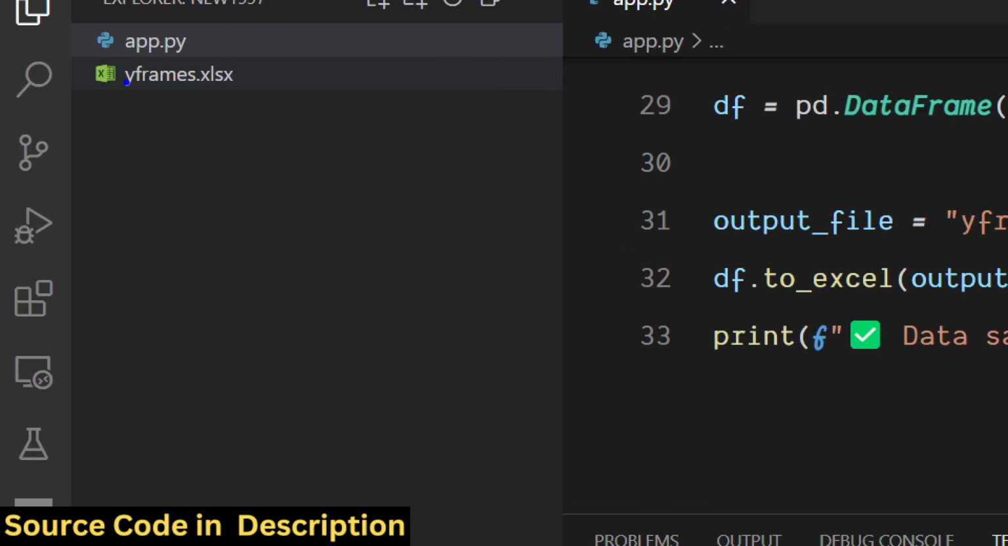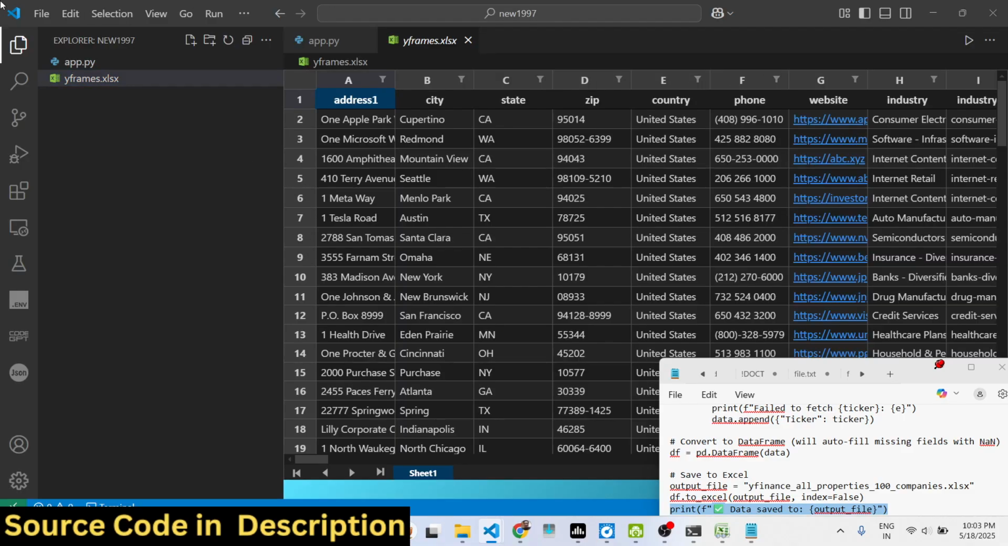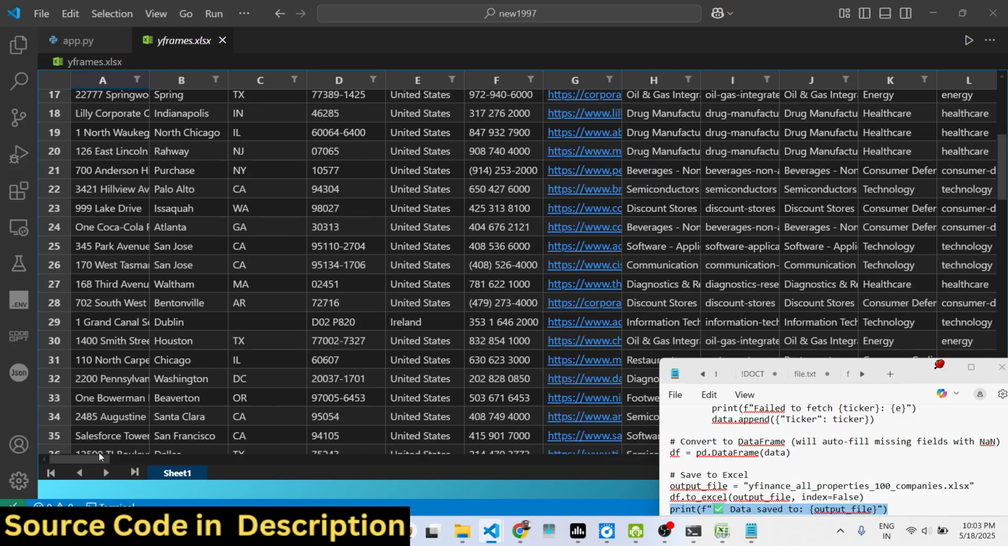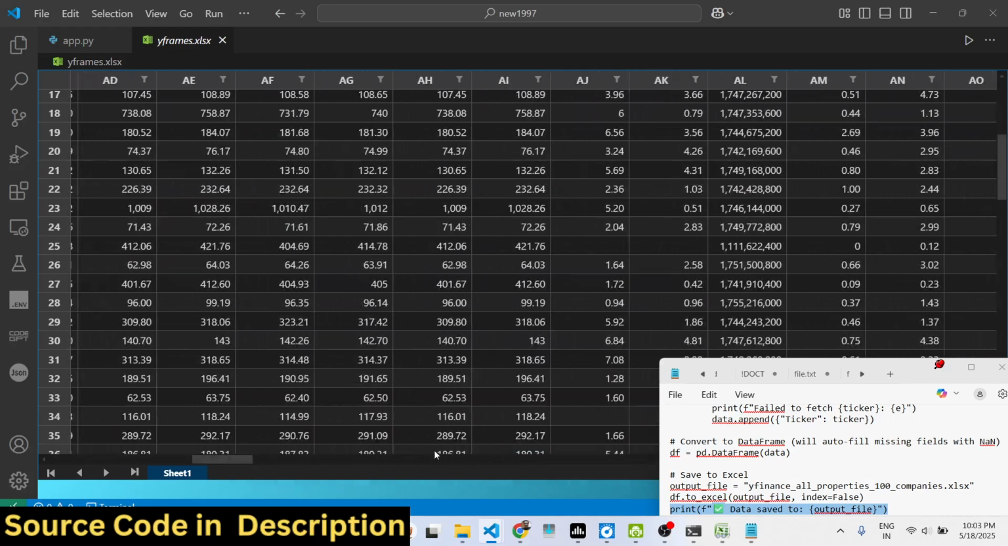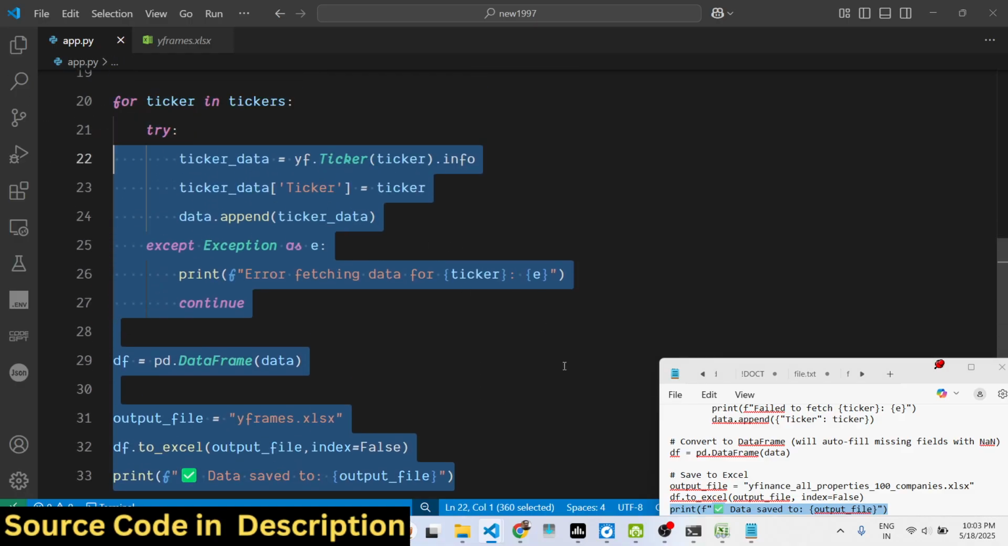So you will see it has created this Excel file and all the market data has been fetched. All the properties here: city, state, zip, country, phone number, website, what is the industry of the company. You can see it fetches all the data. So if you need the full script, you can go to the description and copy paste all the source code from my website blog.